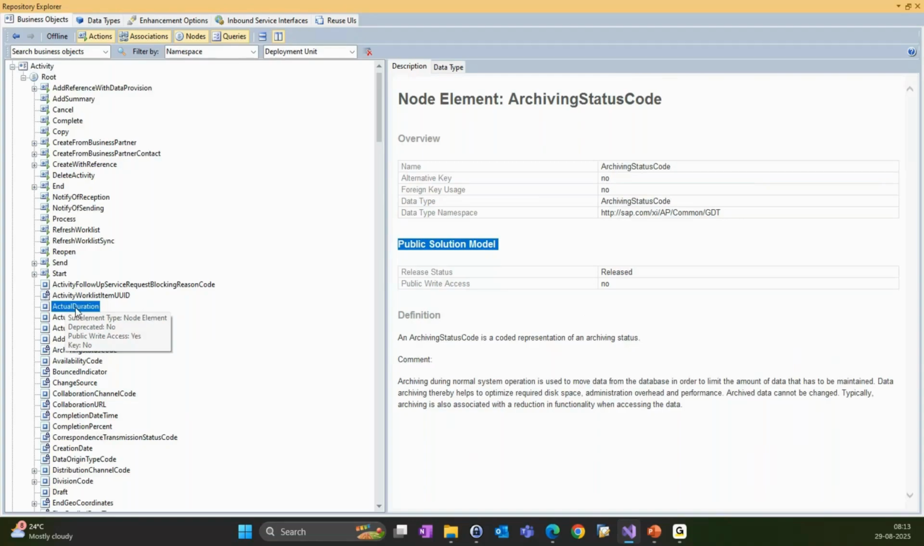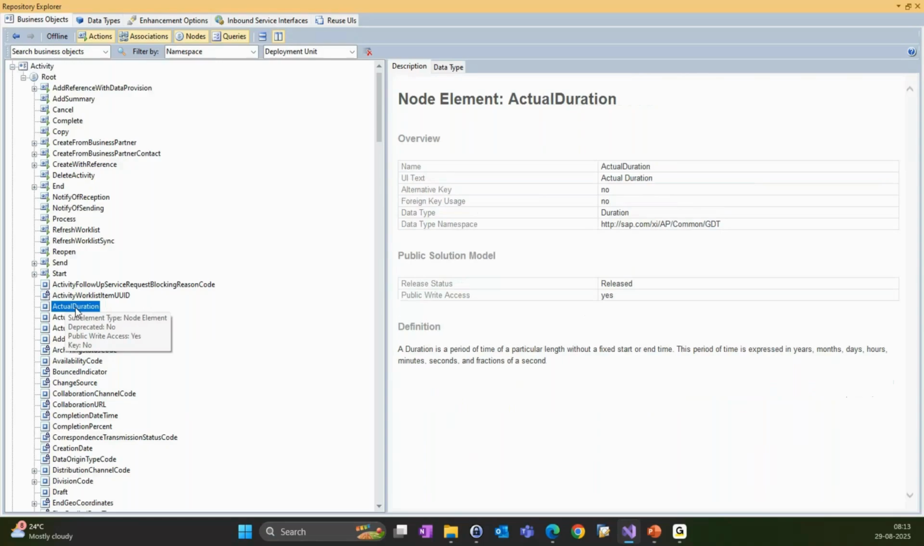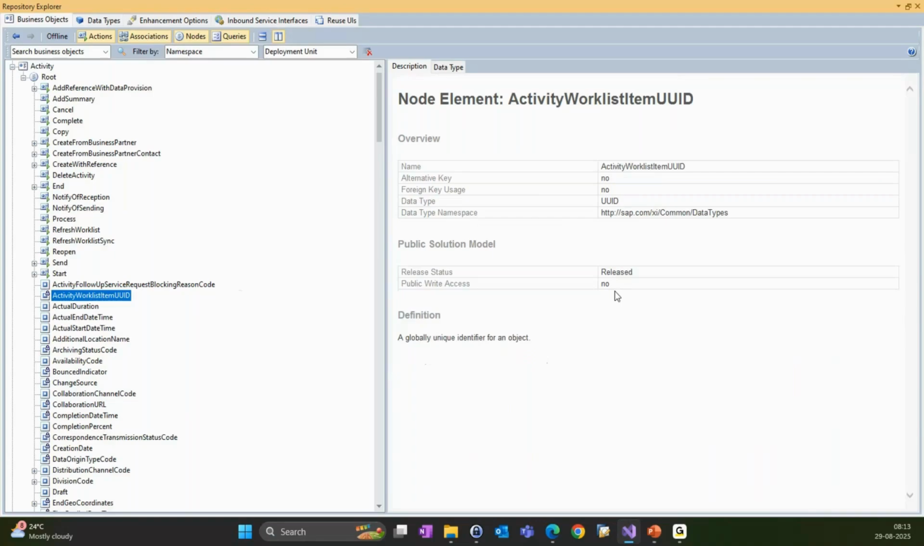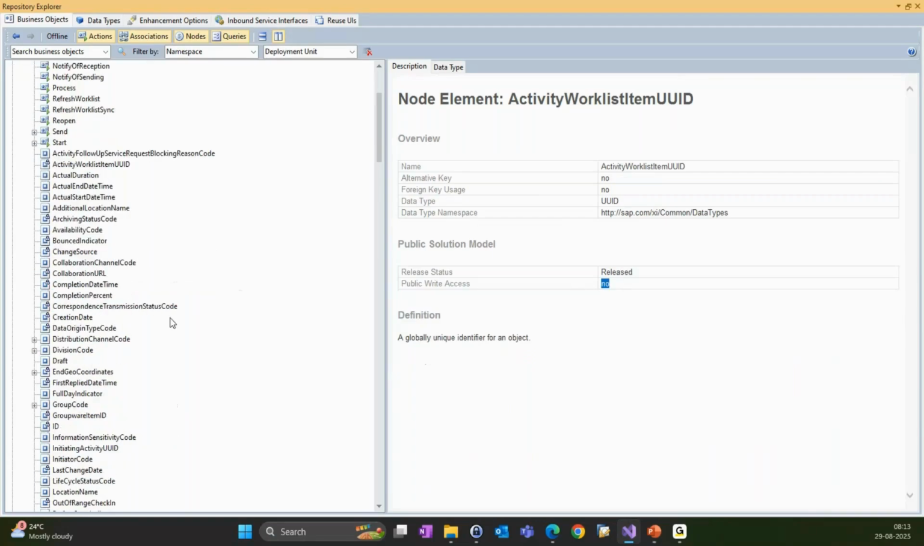So, let's say we need to update this field from the backend. How do we check whether we can do it or not? From the public write access. If it is enabled, we can update it. For example, UUID, if you want to change it, it is not possible because public write access is not enabled. The lock symbol even reflects the public write access.